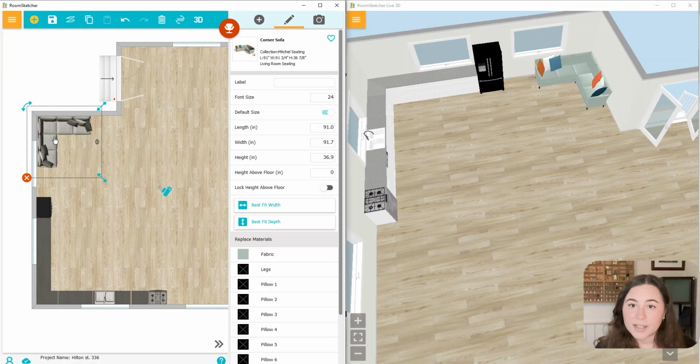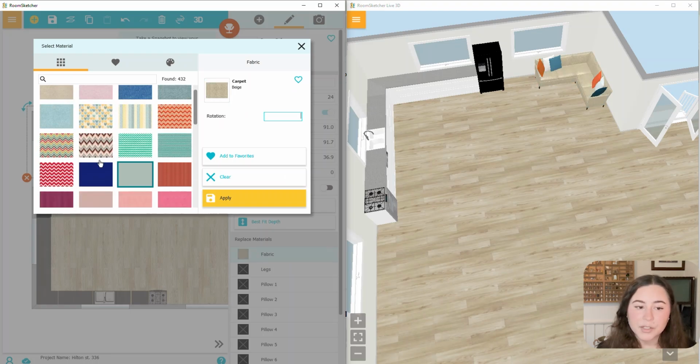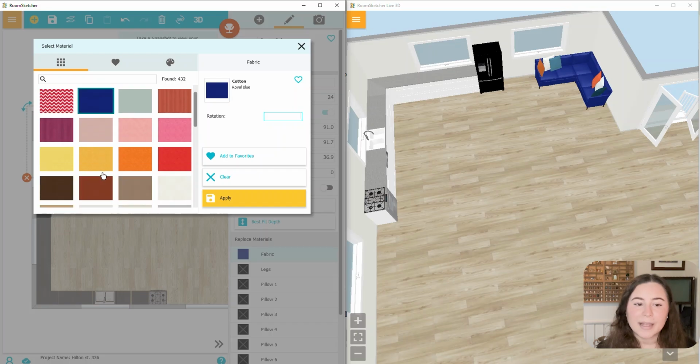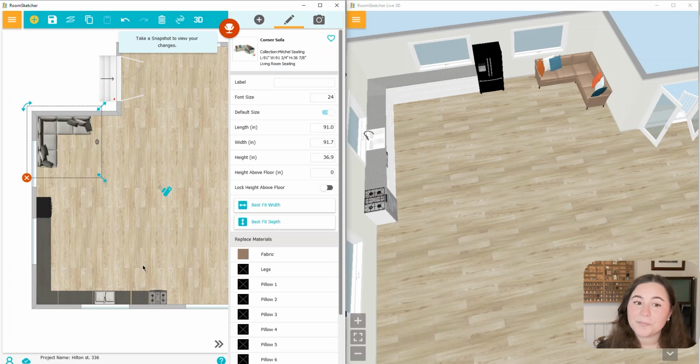And now when I've selected the sofa and I click on fabric, I'm able to see the changes, able to see the different materials as I'm adding them, just to make it easier for me to figure out the right material for this sofa, for example. And I can click apply. And that's it. That's how replace materials works.